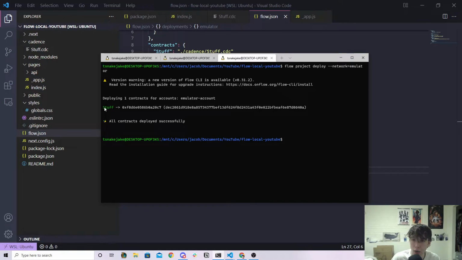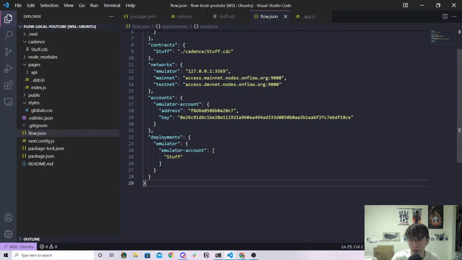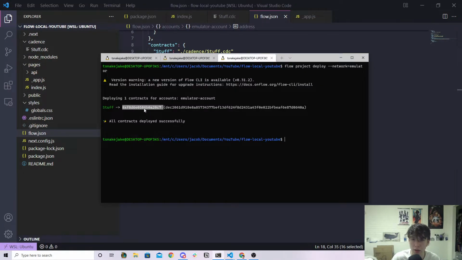It's going to take our stuff contract and deploy it to the service account, or basically to the account that we specified right here, which is the emulator account. And you can see the emulator account is F8D6E, all that stuff. And look, that's exactly the one that we see right here. So now stuff is actually deployed to our local blockchain, so we can run some scripts to read from it.